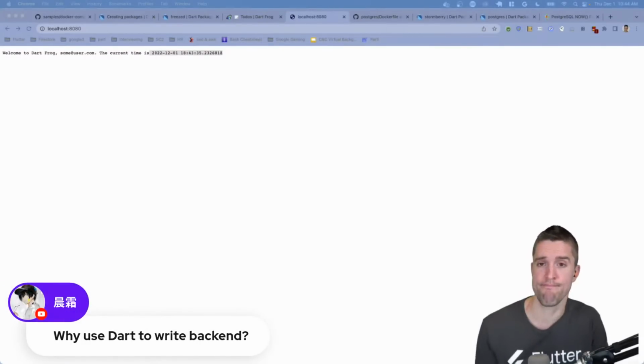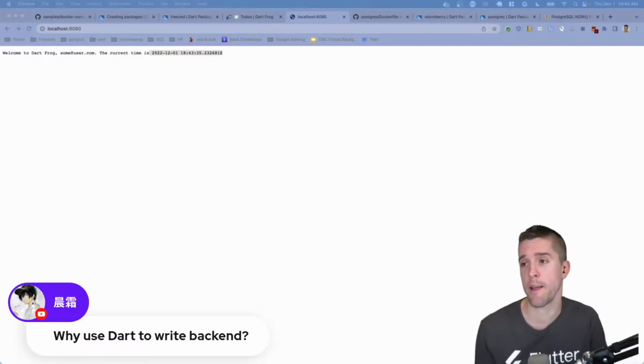that's a good question. You can use Dart to write a backend because you're using Dart to write a front end. If that doesn't jump out at you as a good reason, then you're not missing out. If you are very happy with your Python backend or your JavaScript backend or your Go backend or Java, or whatever language you're using, if you are feeling very comfortable with how that's all working, then continue for sure.